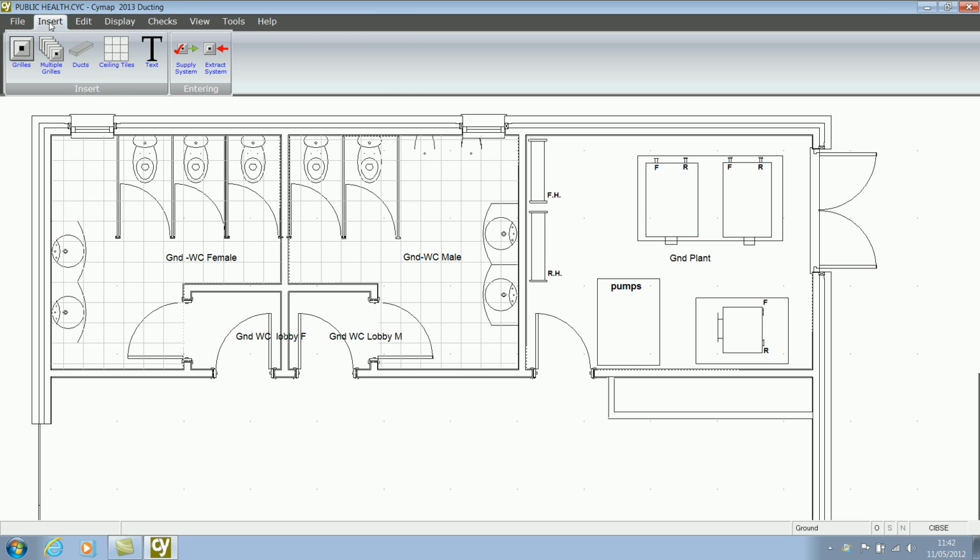We need to go to the insert menu and decide whether we're doing a supply or an extract system. I'm selecting extract. We then have two choices. We can add individual grills where the program will calculate the total flow rate to the room. We can then apply the flow rate we want to apply to the grill we are currently placing. The other option available to us is to equally balance the flow rate amongst the number of grills, i.e. multiple grills. That's the option I'm going to select.